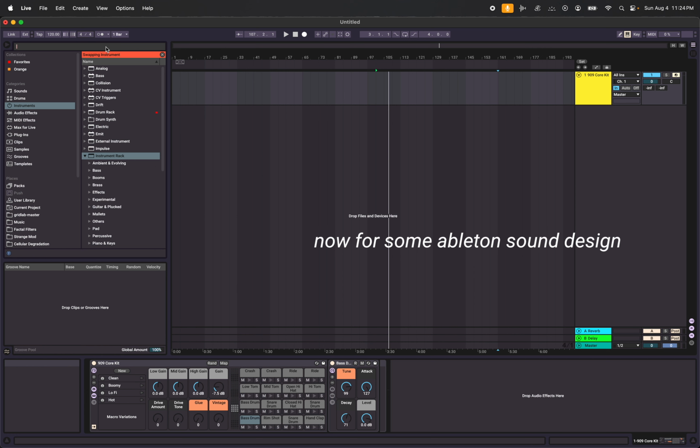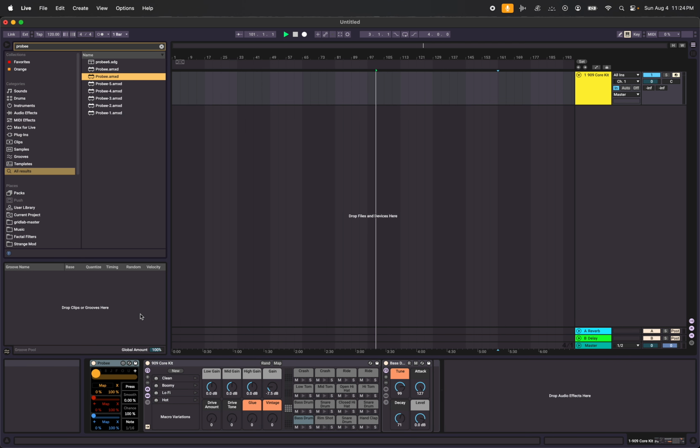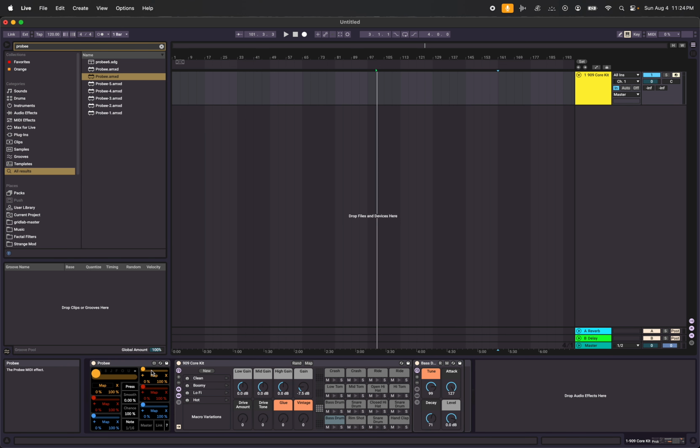The effects in Ableton here. I like to use Pro B. Where is my Pro B? Pro B gives you random values every time that there is a MIDI event.